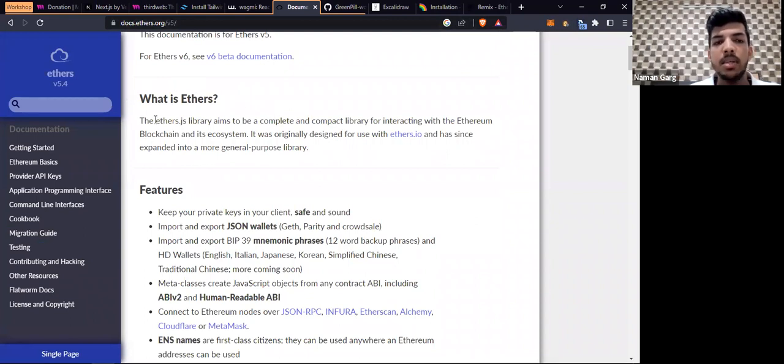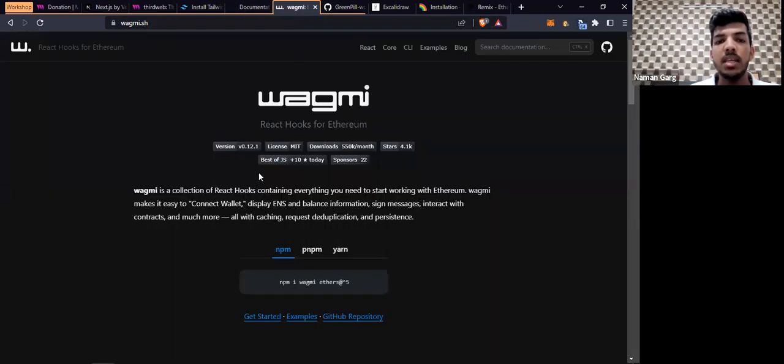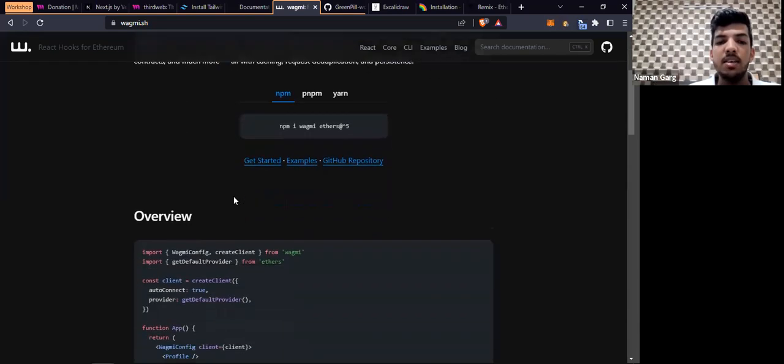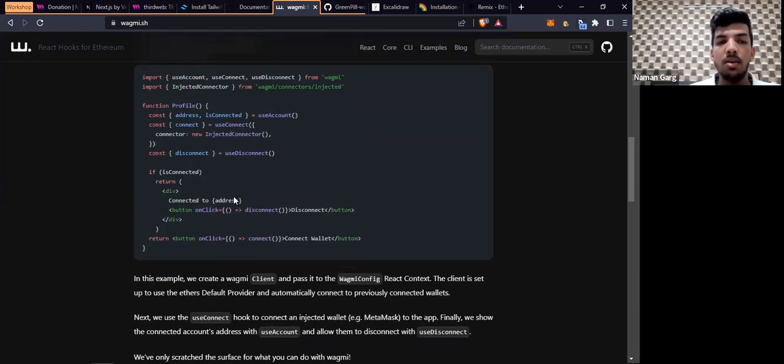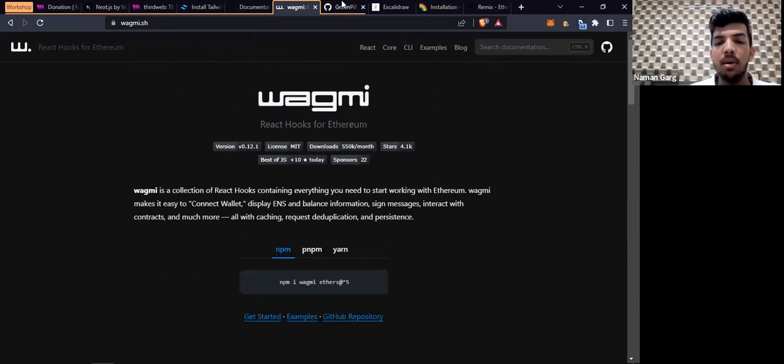So there's a basic intro: the Ethers.js library aims to be a complete and compact library. So it is a native library. If you see, Wagmi is actually built on top of Ethers.js, so it has very easy to use hooks. You might want to take a look at this after the workshop.